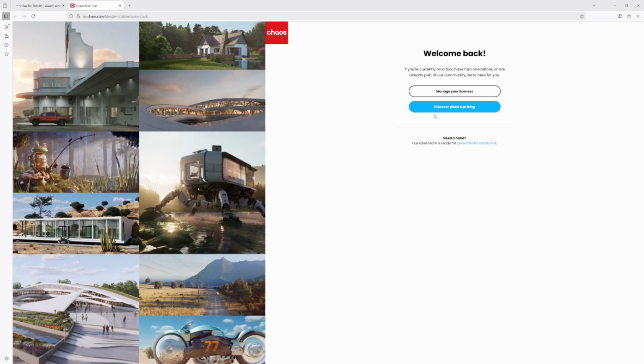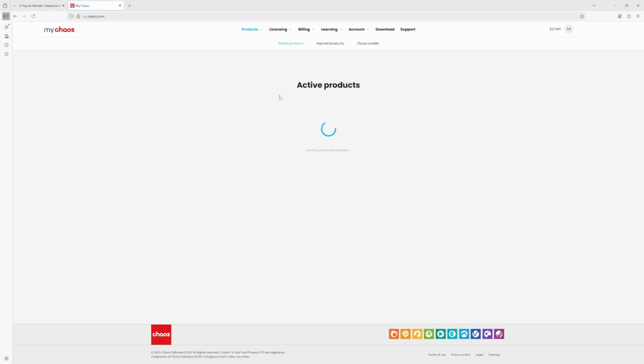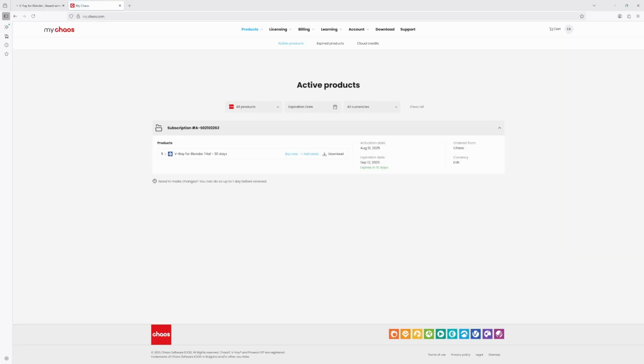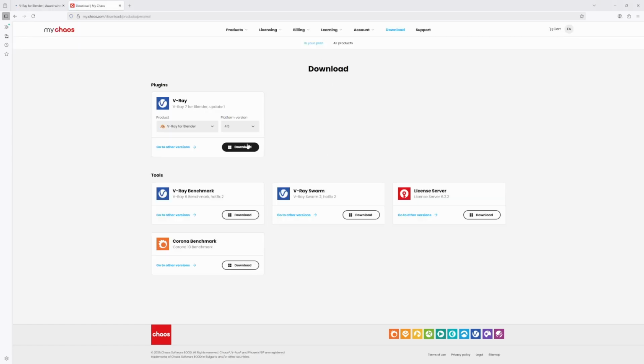Let's click on it, and let's press manage your licenses. Click on the download button and choose the Vray version for your Blender. I'm using 4.5, so this is the version I need. Click on download, and once you download the file, you can proceed with the installation.